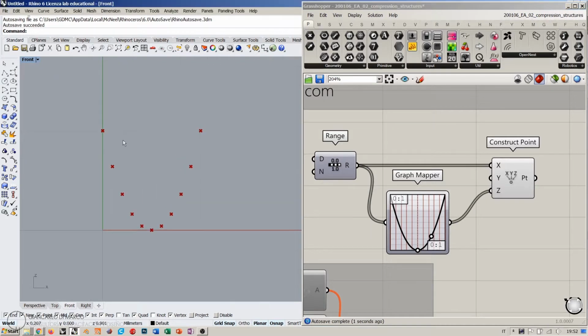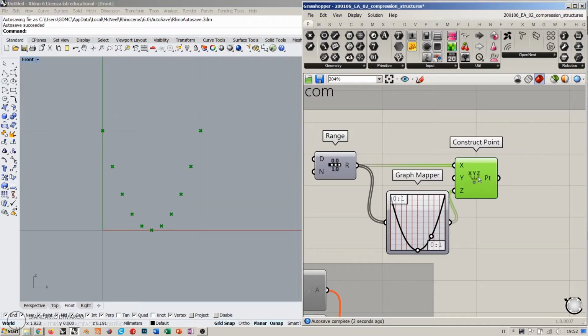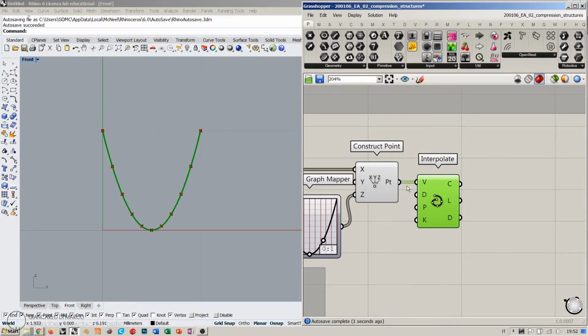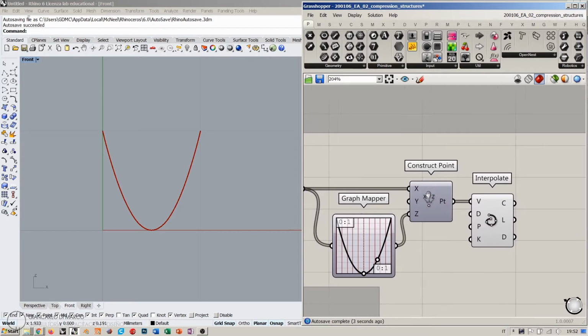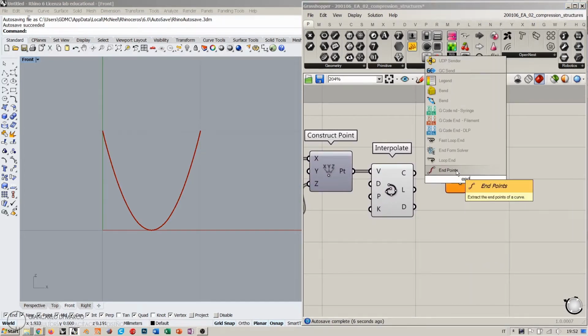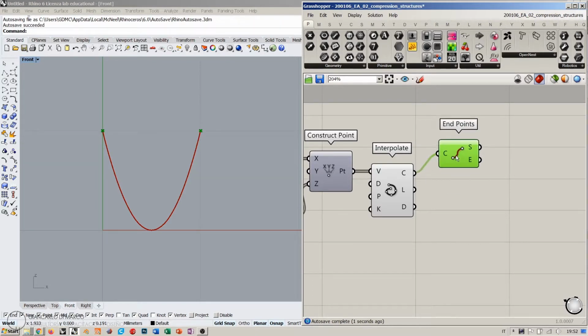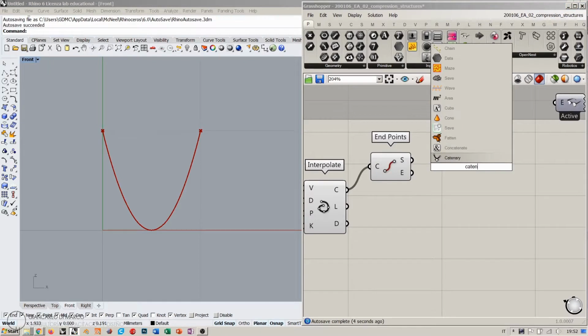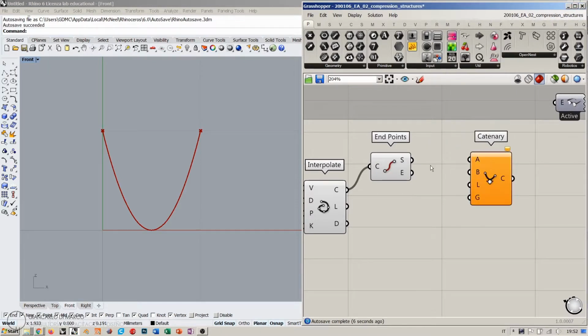So you can see that this is actually a parabola. I will also use an interpolate curve in order to see this curve. So now I have this curve here. I will calculate the endpoints, and then I will use these points to construct a catenary curve.